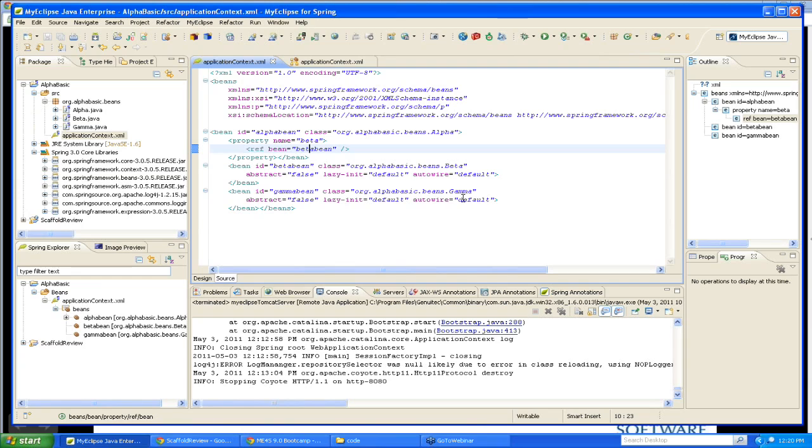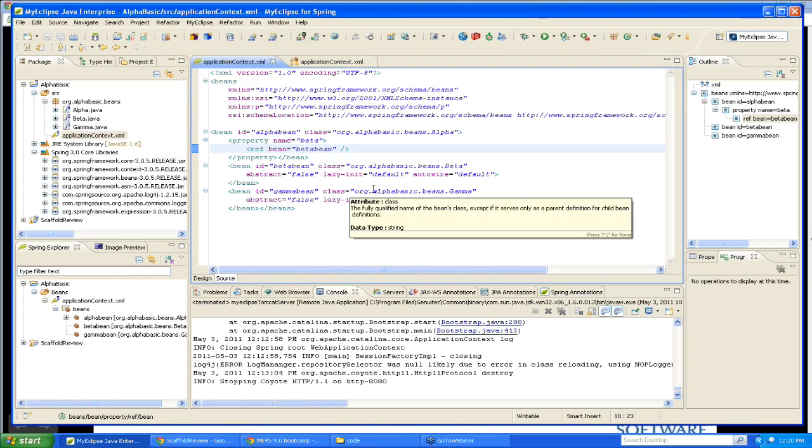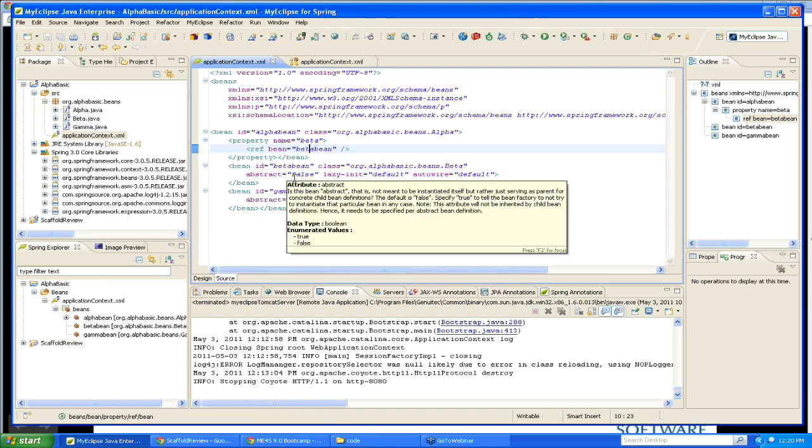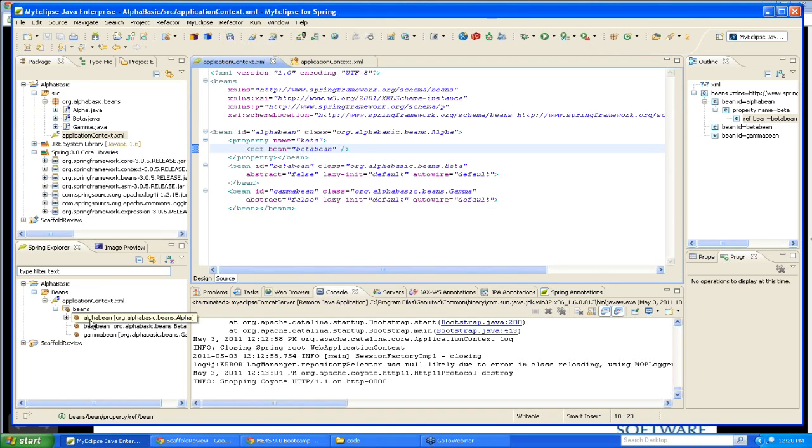I can see the interdependencies between these, something that is not as easy to see by just looking at the XML file itself. Now once again, I can go ahead and use the Content Assist within here if that's what you prefer, but I really like using the wizards because it really gives me a good view of all of the available options.